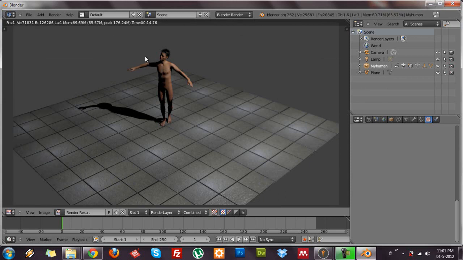I moved the hands, I moved the head. So you can do whatever you want with your characters. And then also in the future we are gonna see animation, so we can animate our character. Okay, so that's it.